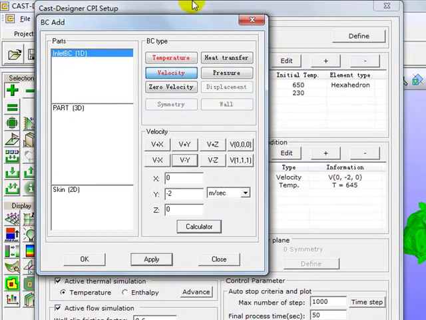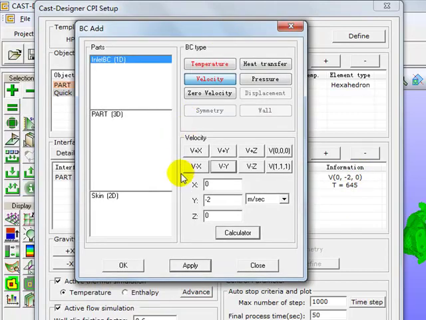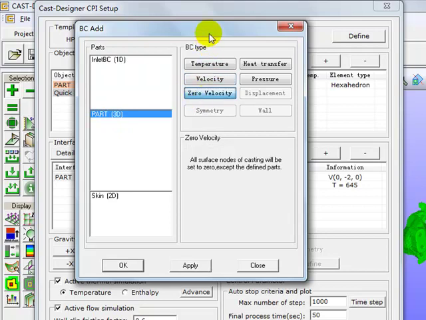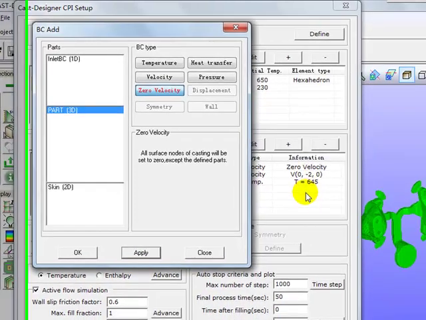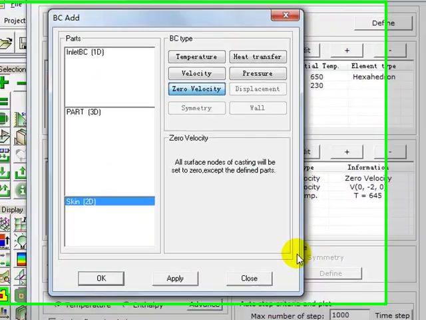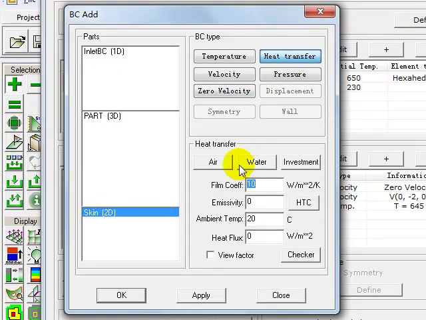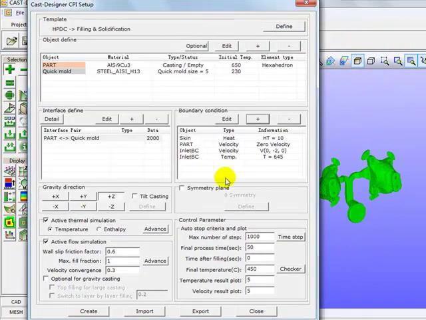We also can set a 0 velocity for the whole casting part. This is a standard setting for casting and filling simulation. The last boundary condition is, assign a heat transfer condition to the skin of casting. This condition is unnecessary sometimes, since we have set a quick mold already. However, the quick mold doesn't transfer heat out of the whole system, so it will cause a longer time for solidification or cooling process. In this case, this boundary condition may be useful.